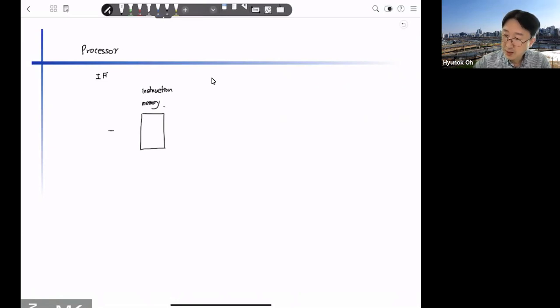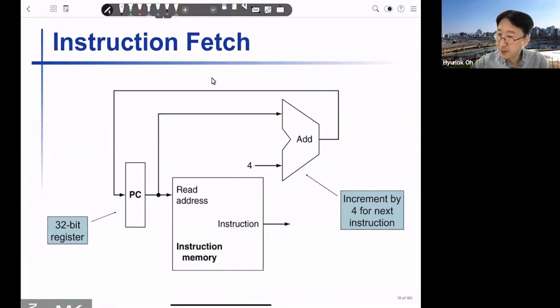And to provide the address, we have to use the program counter register. So the program counter is there. We will use the program counter, which is a register. Every clock cycle, the program counter will be increased by 4.